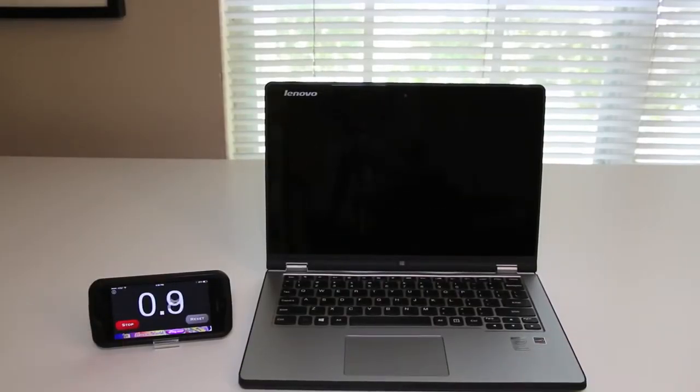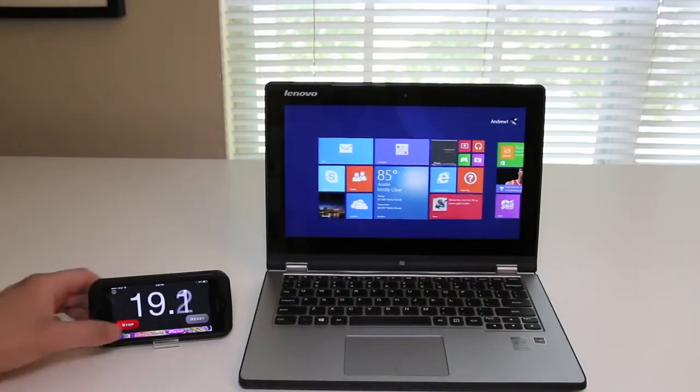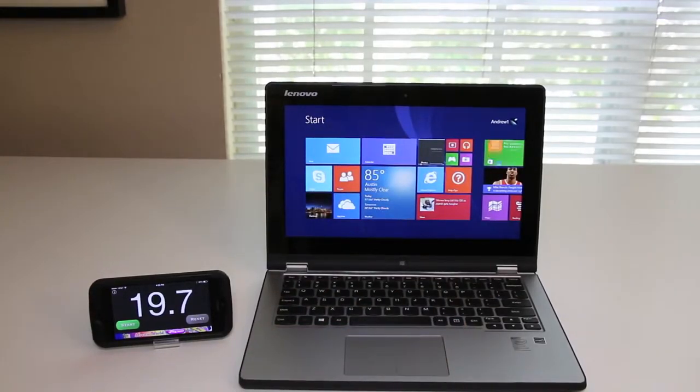Next up, let's test out the boot speed on the new Lenovo Yoga 2 with a 500GB 5400 RPM hard drive. And the results are in. This laptop booted up in about 20 seconds.